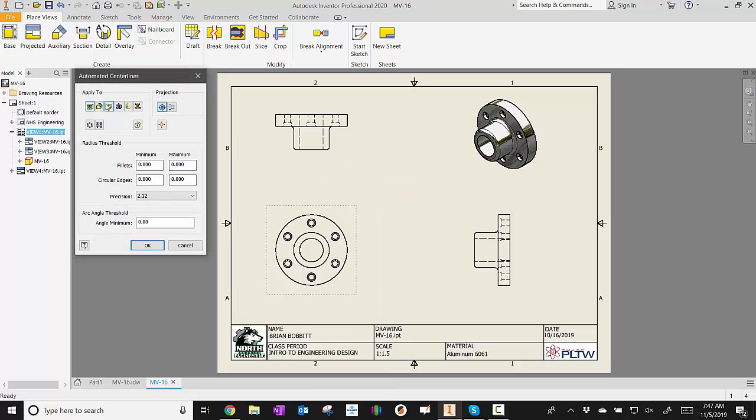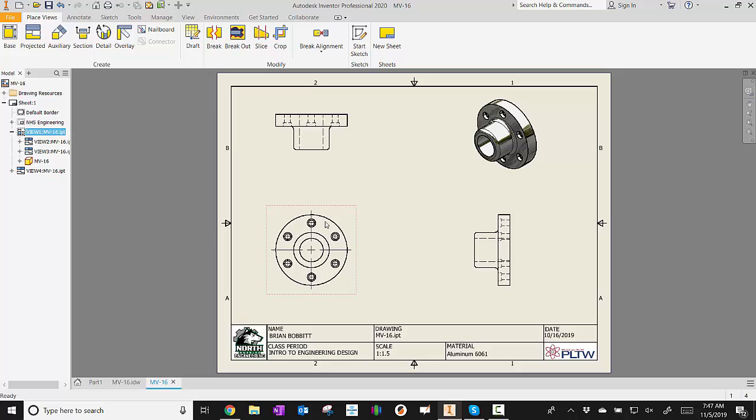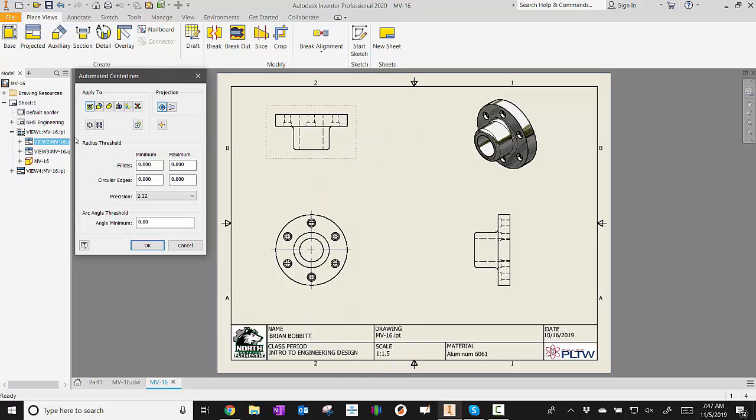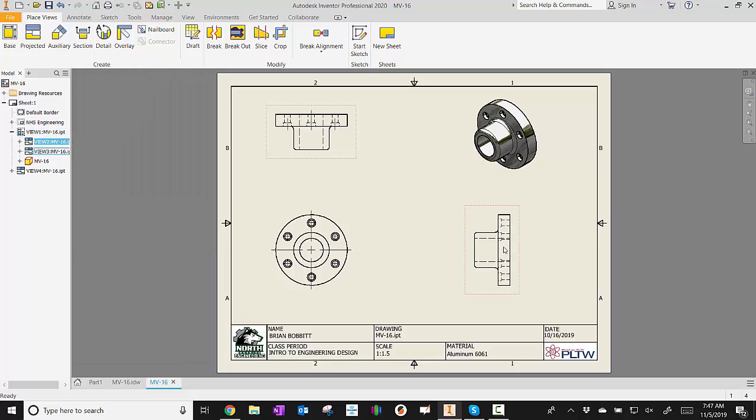And I want to click the cylinder under apply to. And under projection, I want to click both options. So you can see all my center marks have appeared. I'm going to go up here and do this view as well. So right click on it, go to automated center lines, apply to, and do the cylinder. And then for projection, make sure you select both and then click OK.